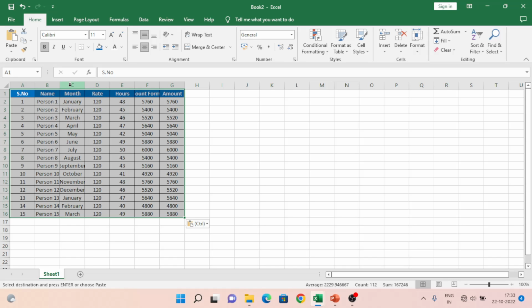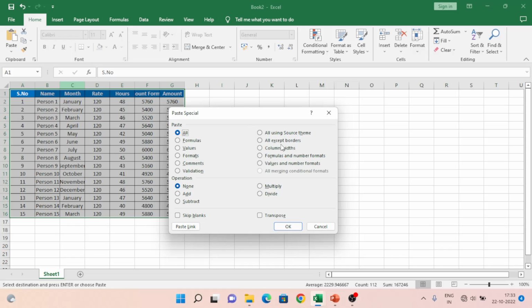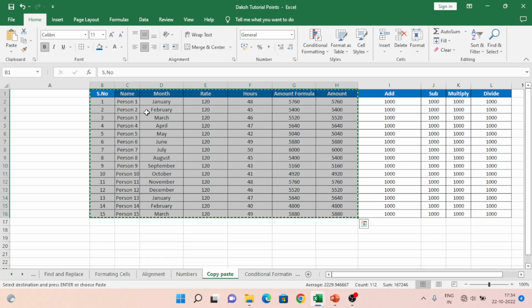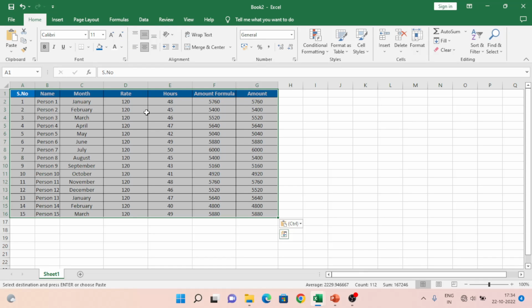Again if I press Alt Control V, there is an option called column width. If I click on that, I will get the exact column width. So if I need exactly the same as what is available here when copying and pasting somewhere, we have to paste two times. One time we paste the column width, and the next time we paste all the values.